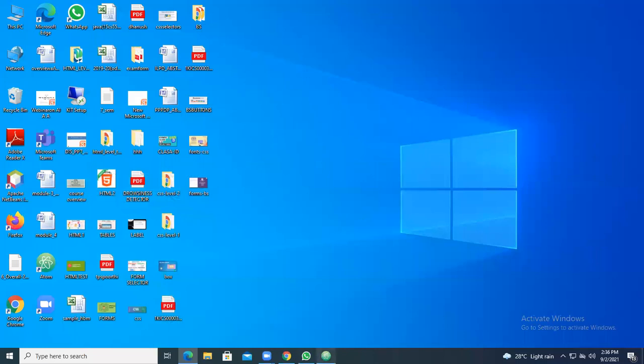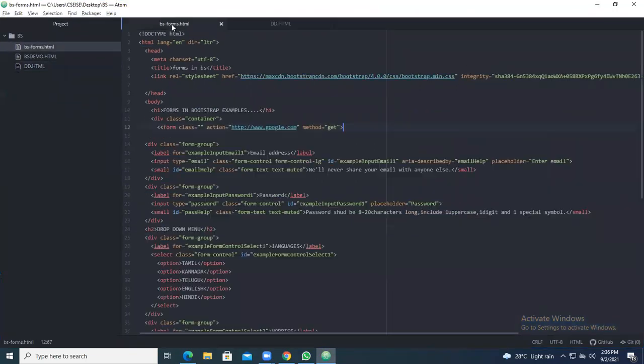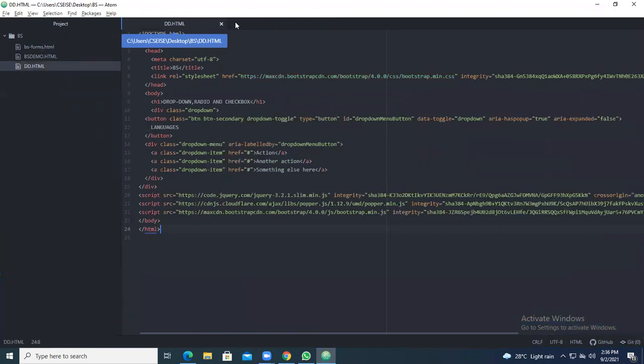Moving on to the programming part, you open this particular Atom text editor. Previously we have gone through forms. What will the form consist of? We have done so many things inside the form, so let's have a brief demo of each. I'm going to close this particular HTML, so close each and everything.